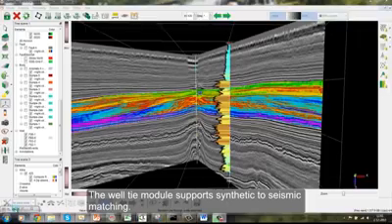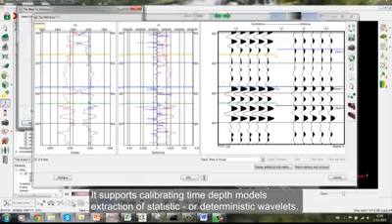The well tie module supports synthetic to seismic matching. It supports calibrating time depth models, extraction of statistical or deterministic wavelets.